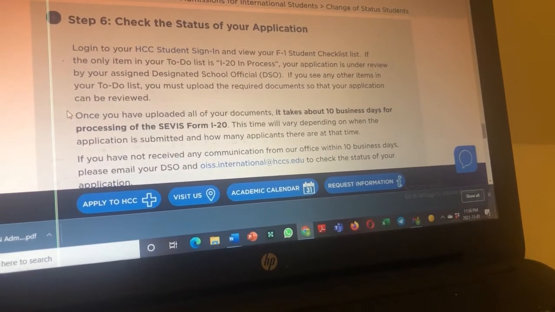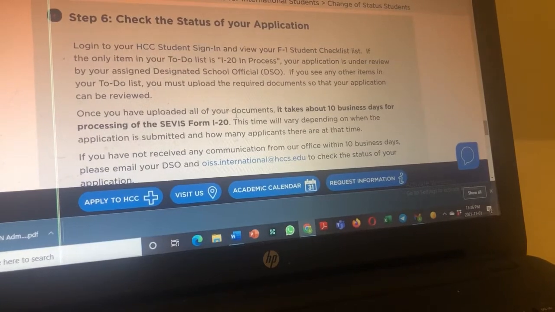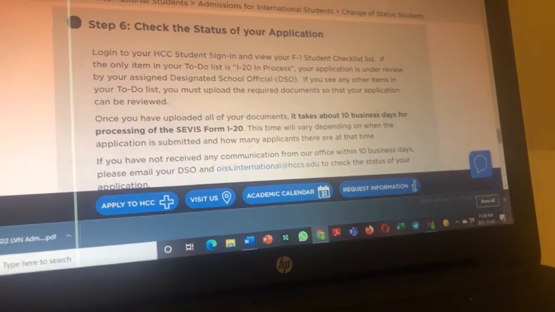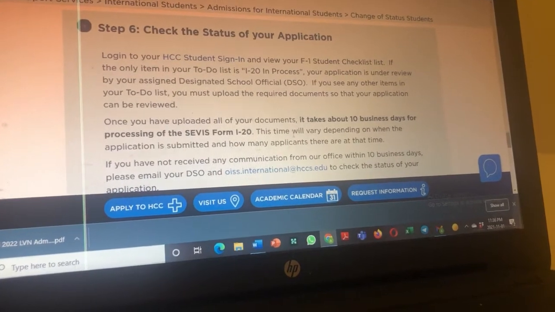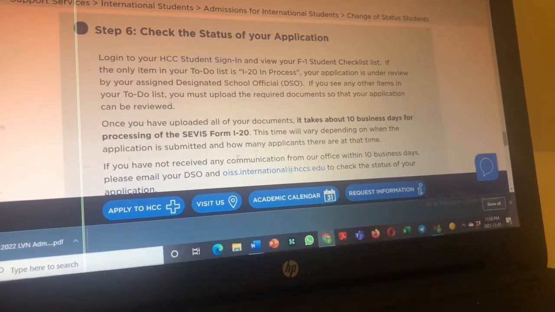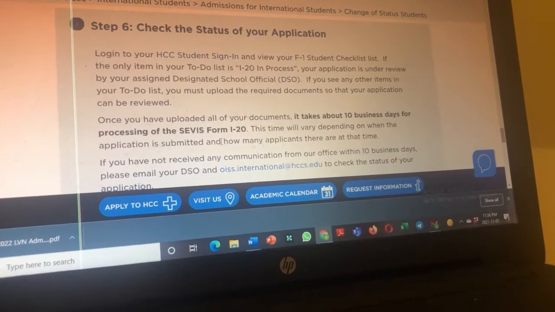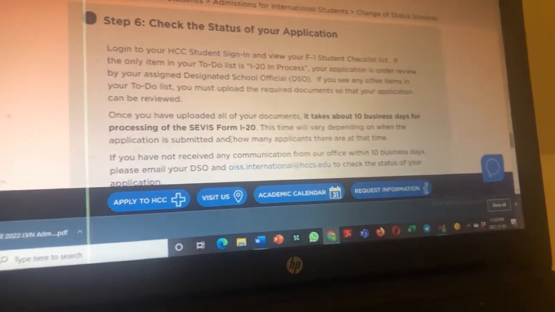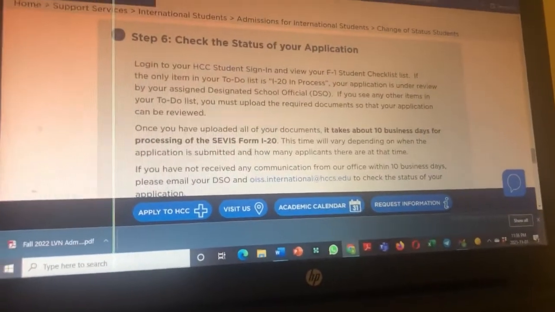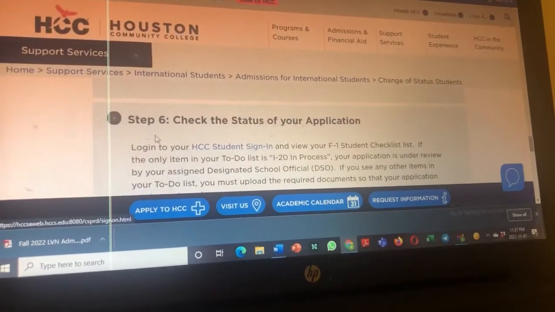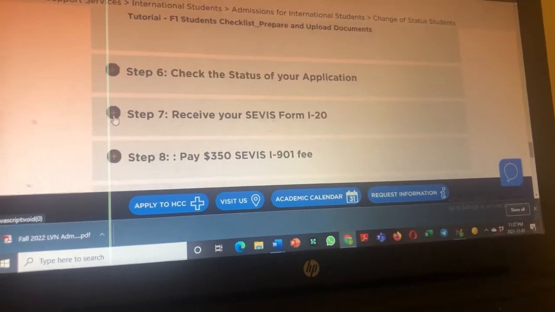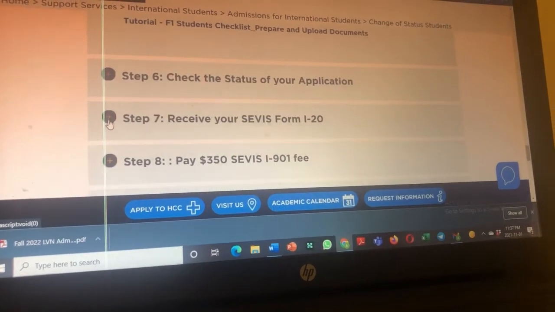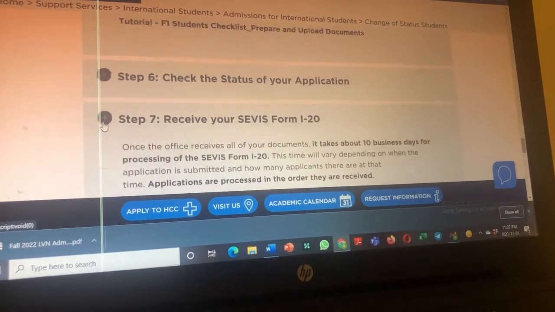If you are approved, once you have uploaded all your documents, it takes about 10 days before processing of the service form I-20. This time will vary depending on when the application is submitted and how many applicants there are at that time. So you just have to submit as early as possible, at least 1 month or 2 months before the deadline of the intake you are trying to apply for. Then you receive your service form.